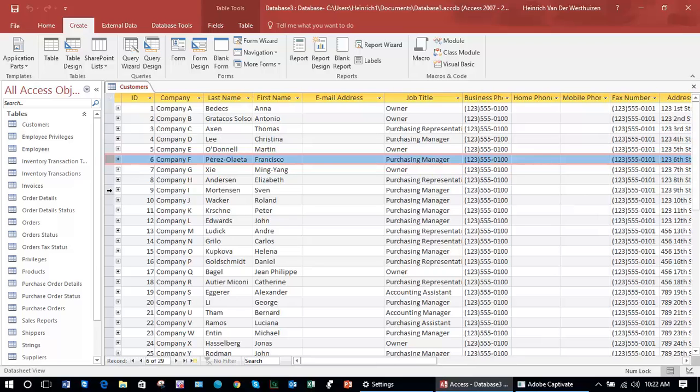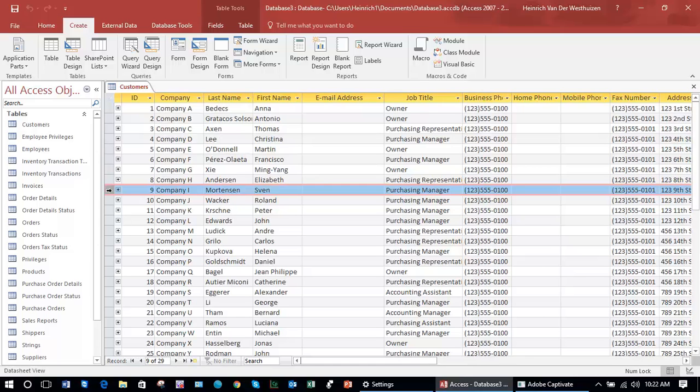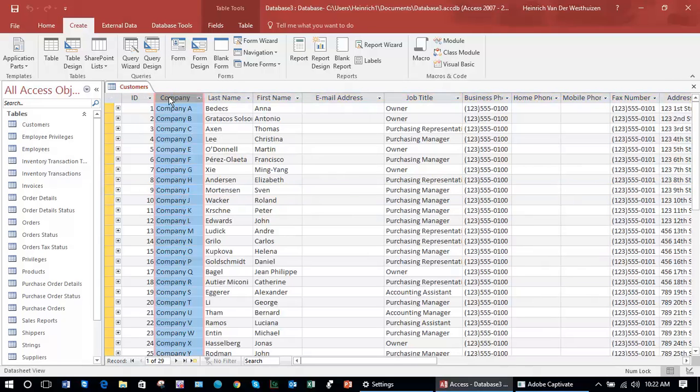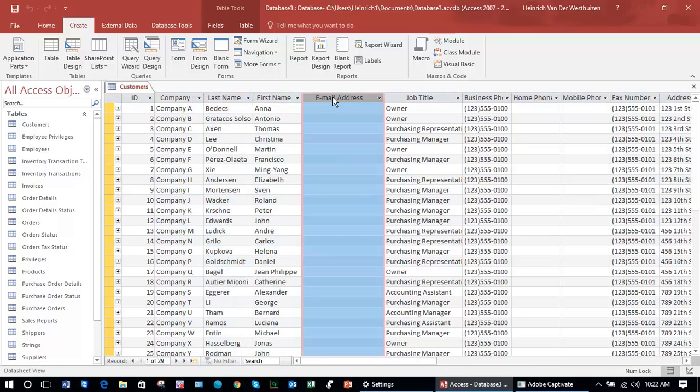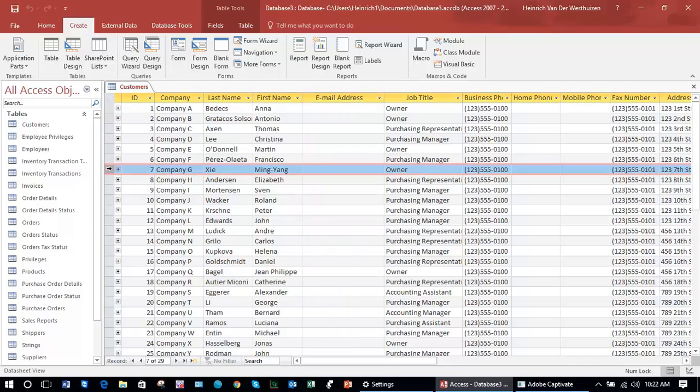So here is a Sven Mortensen, and the record in this customer table contains everything that we need to know about Sven Mortensen. If we look at the fields, we don't really see a lot of useful information. We see that there are different companies, but that doesn't really make sense. But the company, the last name, the first name, and all the other fields are necessary because they make up the data entities that are collected into useful entities like records.